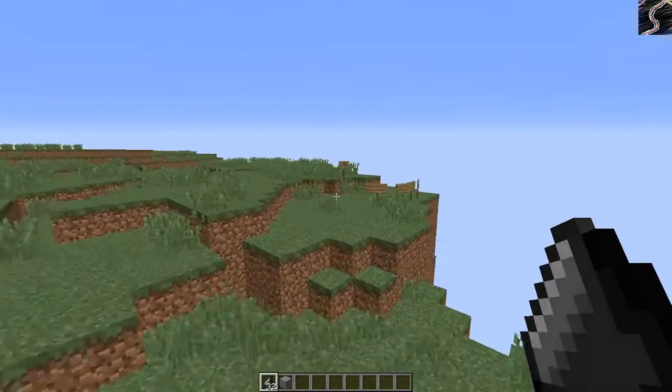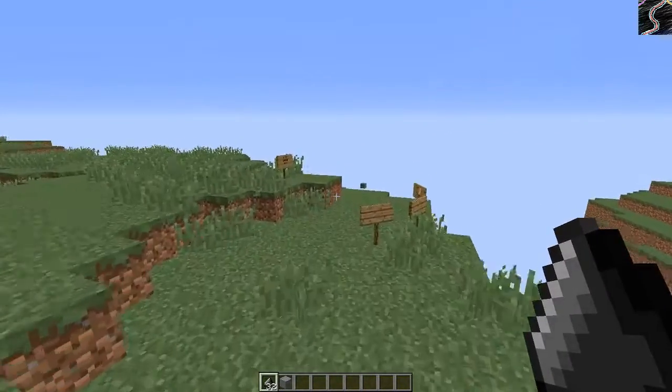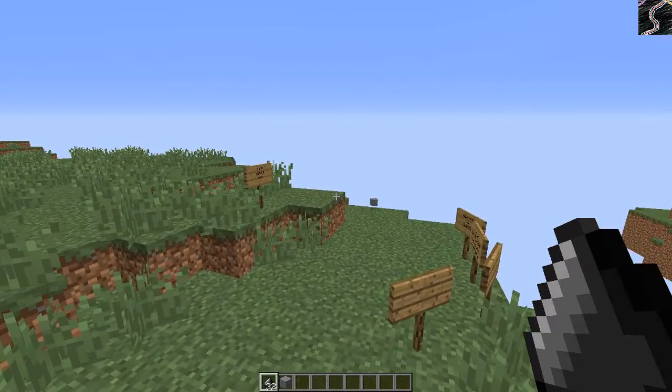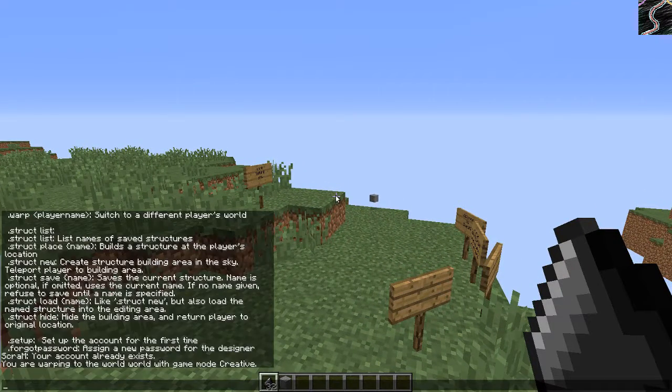So when you're done having fun in the lobby, you'll probably want to go back to your world, or perhaps one of your friends' worlds. At that point you'll need to go back to chat and type .warp and the name of the other player. In this case, I'll go to MathFactor360's world.